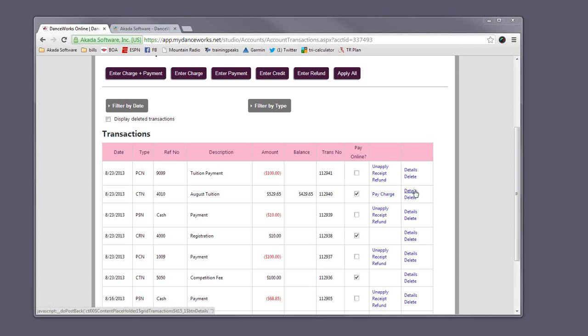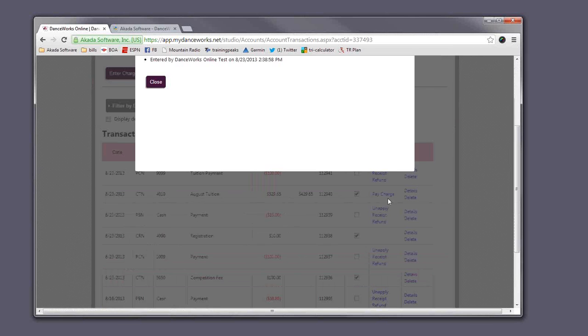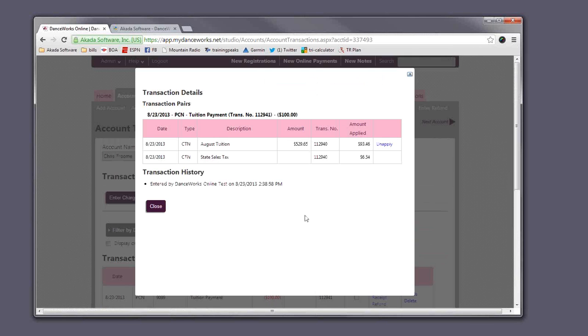You can also do it on the charge. It works either way. If you do it from the charge, it shows you all the different payments that are applied to that one charge. Or if you do it on the payment, it shows you all the different charges that payment is applied to. So let's say it's a $1,000 payment split up over tuition, costume, registration. It'll list all those different types of charges.